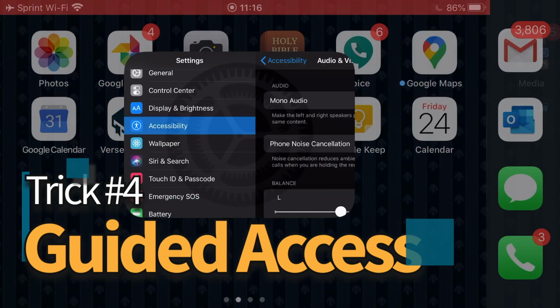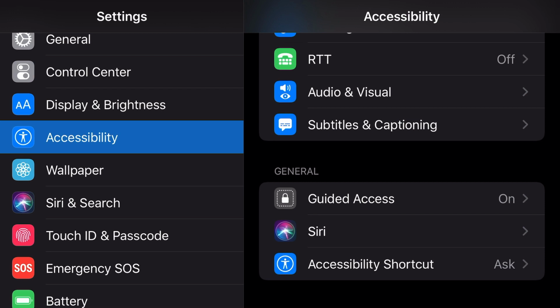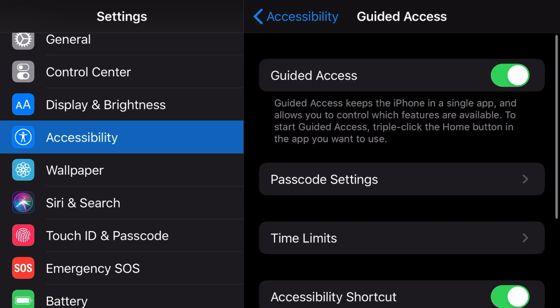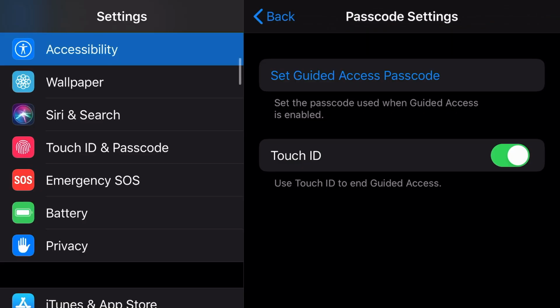Trick number 4, we'll go back into the settings, back into the accessibility option there, and this one is really cool. If you have children or you're giving your iPhone to somebody to look at or to borrow, this is guided access, and we come in here. It's off by default. I have mine turned on, but what this does is just enables someone to use your phone, and you can lock them into just one particular app without them being able to do anything else. And this has the option of you adding a passcode, whether it's through your Touch ID, or you can set a guided passcode. There, I've already set one on mine.